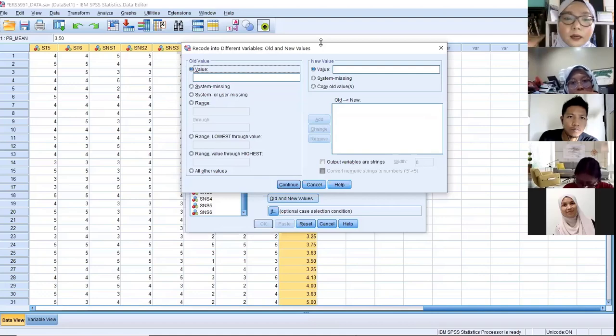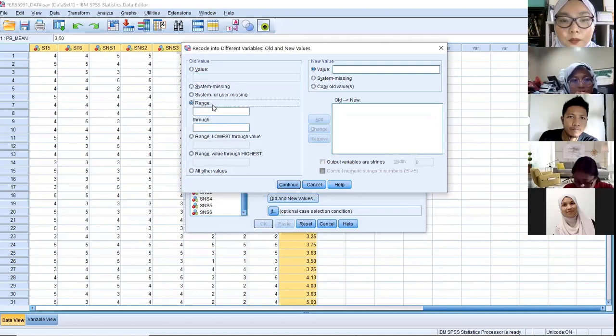Under old and new values, select range and activate the range button. Now you insert your interval. So 1 until 2.331. This one is the old value, and the new value will be 1. Then click add.